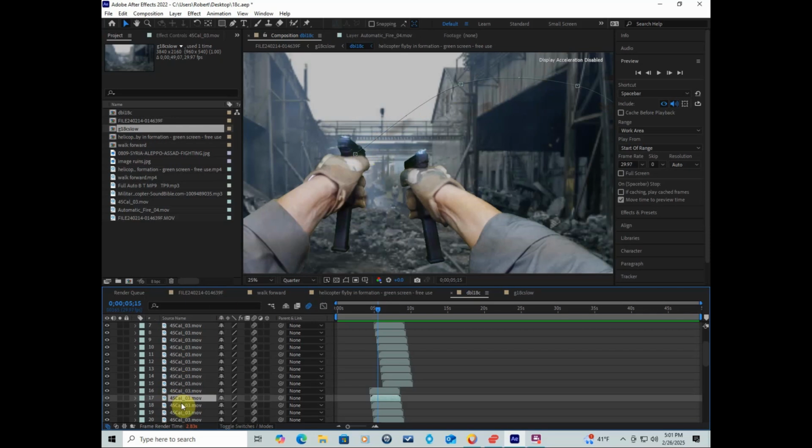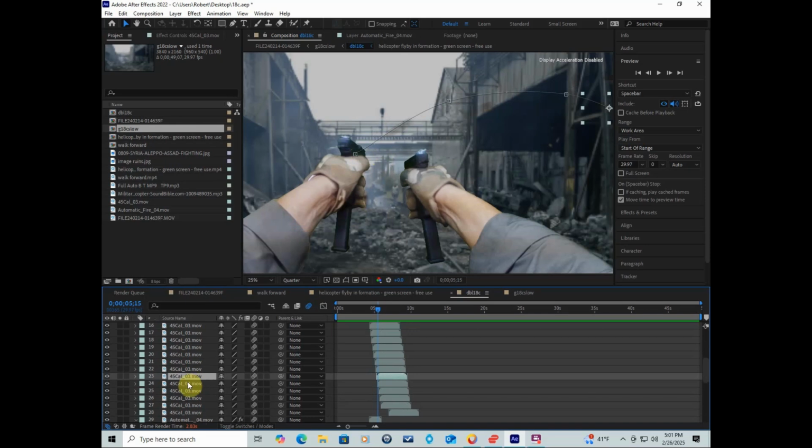What you have to do when you're doing this, you have to repeat the files. These files are all the same right here. These are all 45 caliber cartridges. And you have to position them so that they react at the time that you want them to react. And I think that one is it.